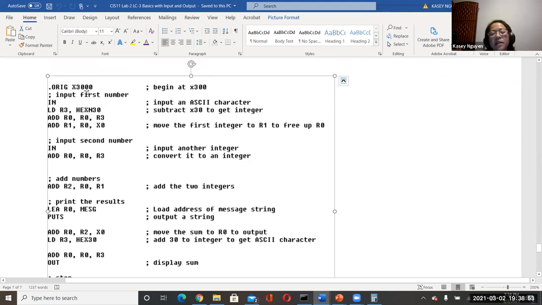Now, in this exercise, we started with the origination address. Here is where we load, okay? We talked about this last week, so this would record the input as an ASCII character. We wanted to load R3 with hex N3, because we need to convert ASCII to hexadecimal. LC3 sees everything in hexadecimal and then eventually binary.